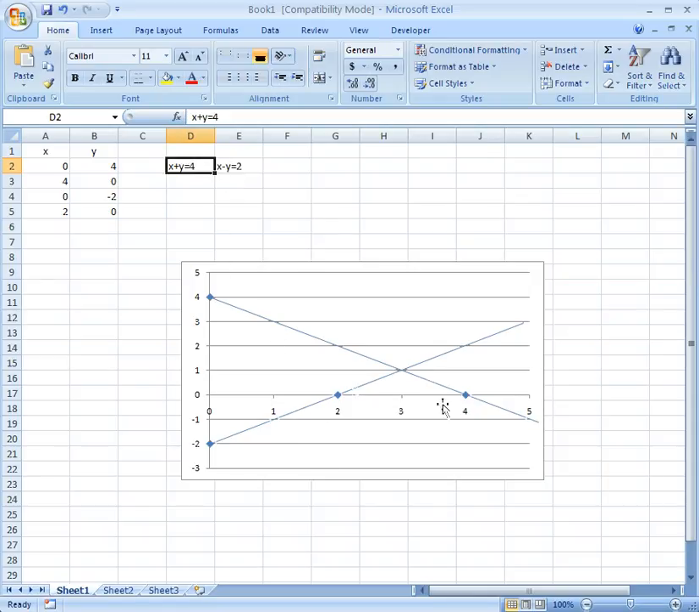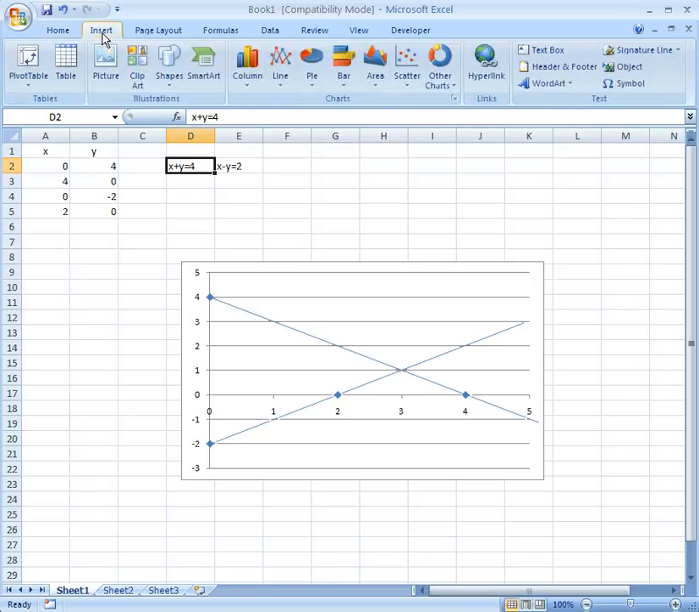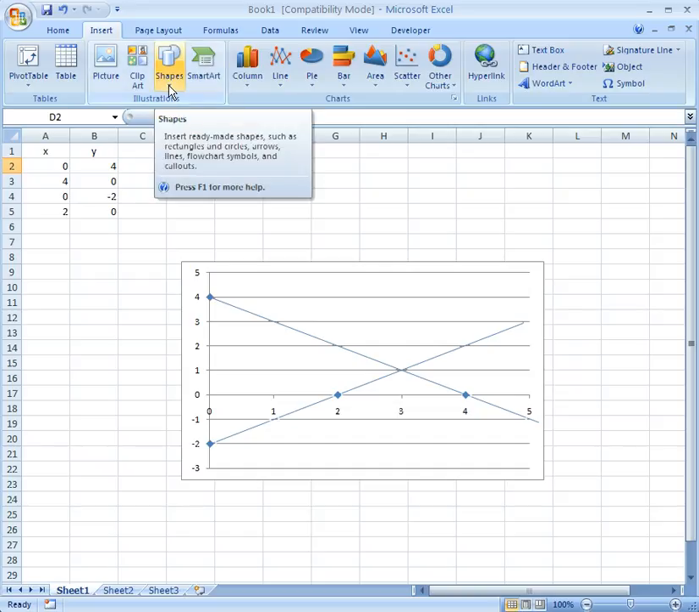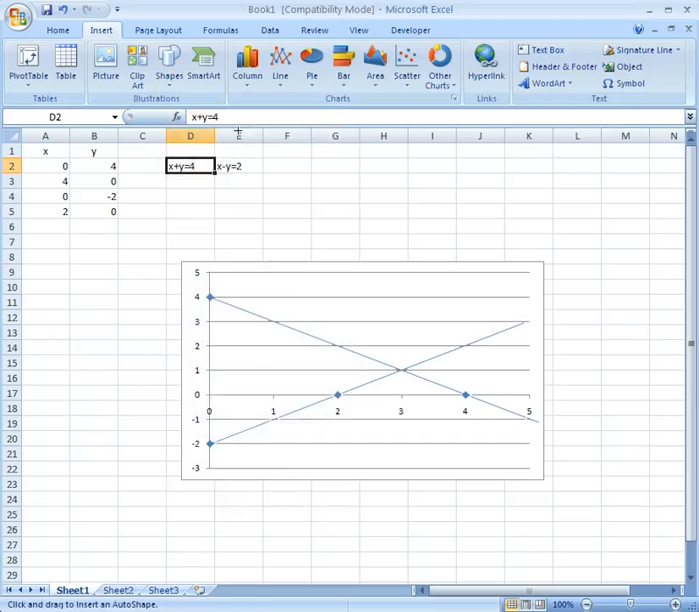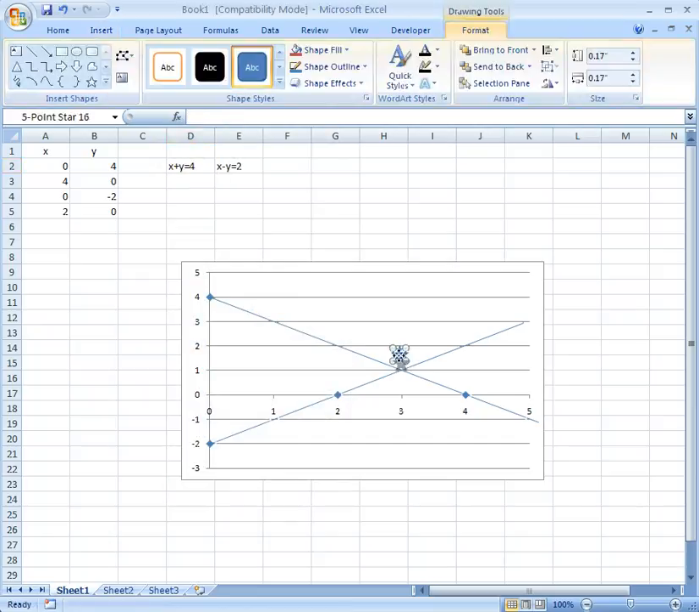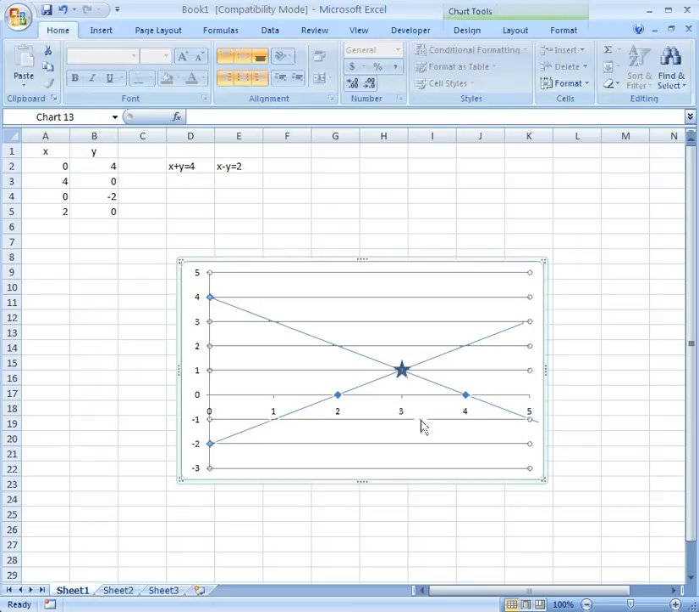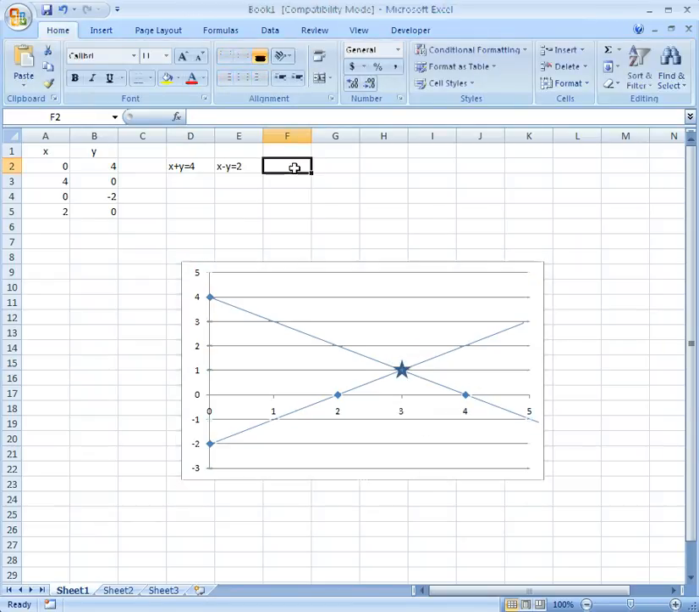Now the solution of this system is where the two lines intersect, and the two lines intersect right here. So I'm going to put a marker at the intersection point. I'm going to go to Shapes, and to be creative, I'm going to choose the star. I'm going to put a star right where the two lines intersect. Let me drag it, and right there. The coordinates of where these two lines intersect are 3, comma, 1. That will be my point of intersection and the solution of this system.